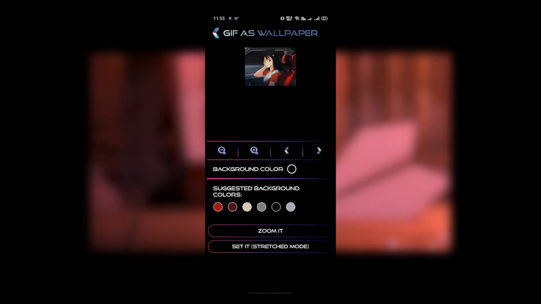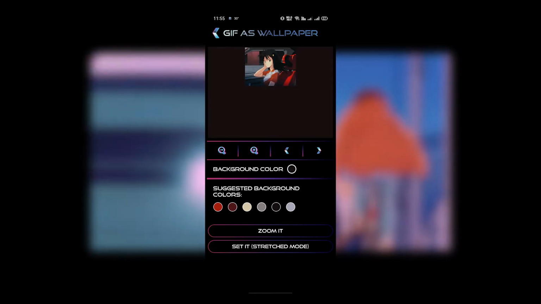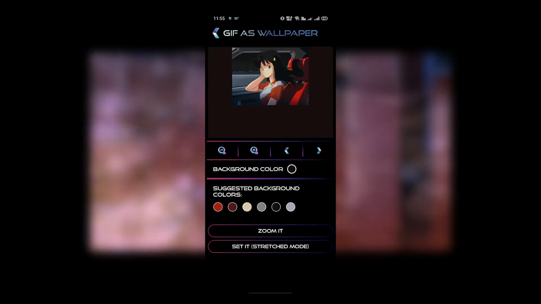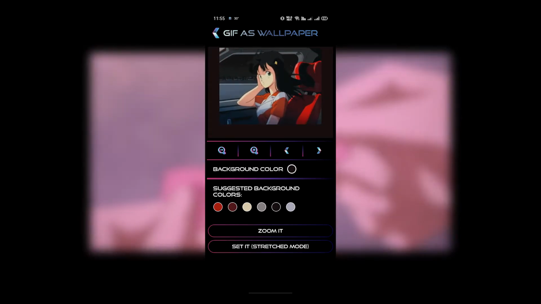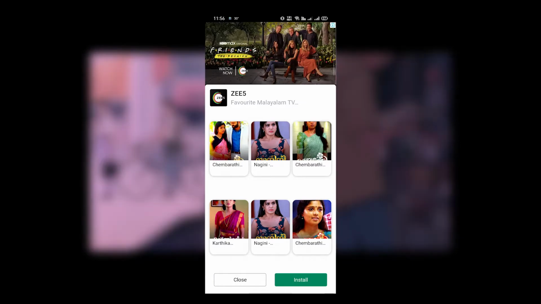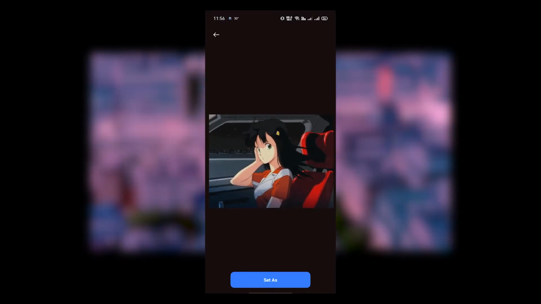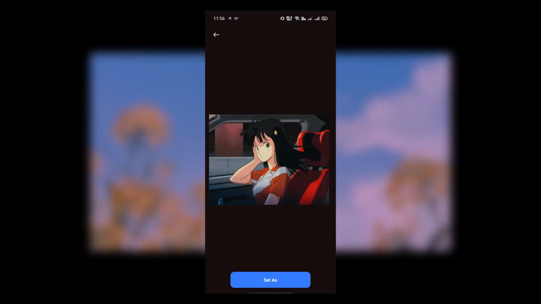In there, you can select the background color. I will select something dark. And you can use the plus and minus button to increase the size of the GIF. And after that has been done, click on the zoom it button to set it as your wallpaper. An ad will show, just skip it. After that, just adjust using pinch to zoom to fit your screen correctly. Now just click on set as.